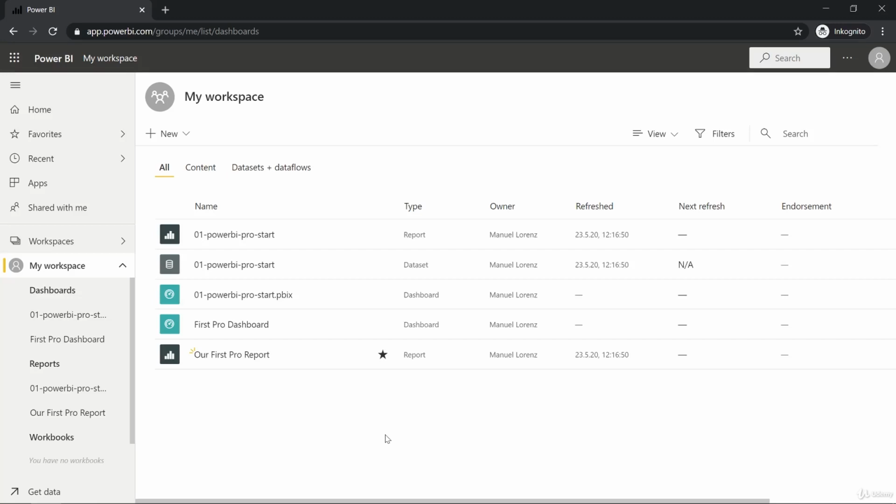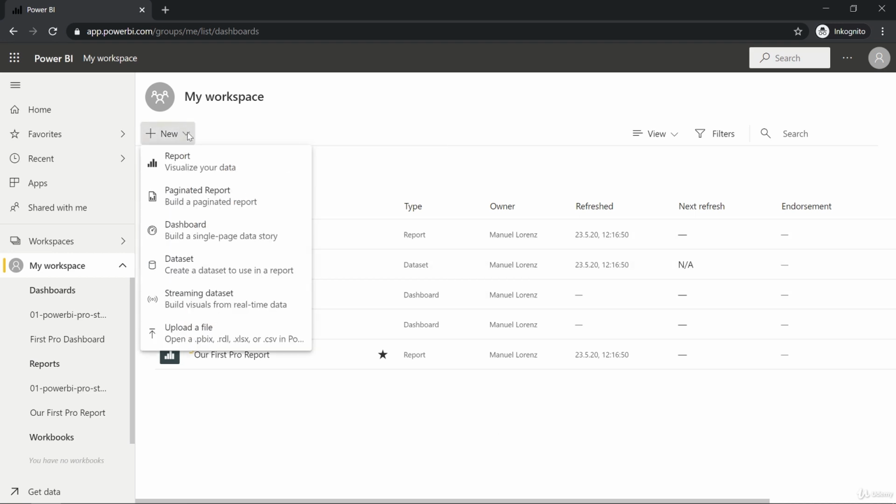So what can we do in our workspace here? Well, very important. If you click onto new right here, you can add new content to your workspace. You can upload a new file, for example. You can create a data set, create dashboards or reports or paginated reports, so reports with multiple pages.